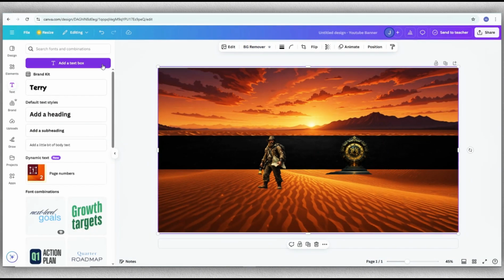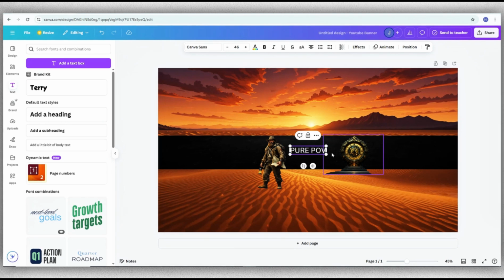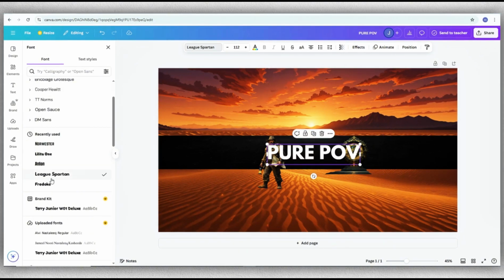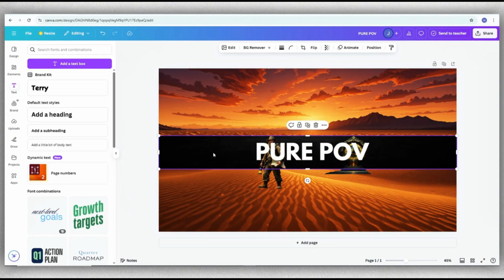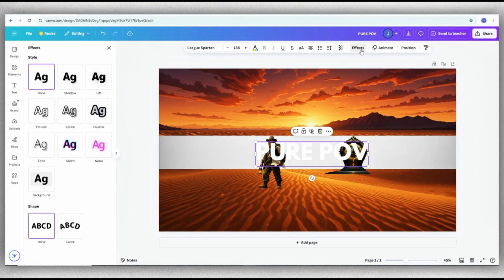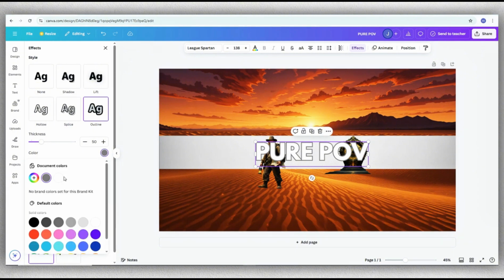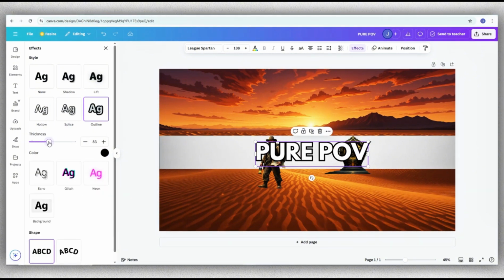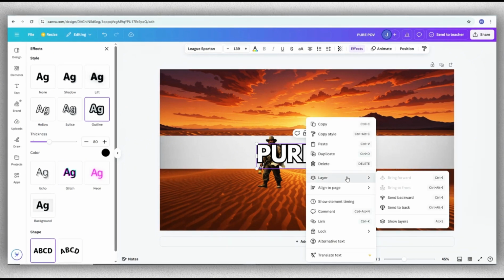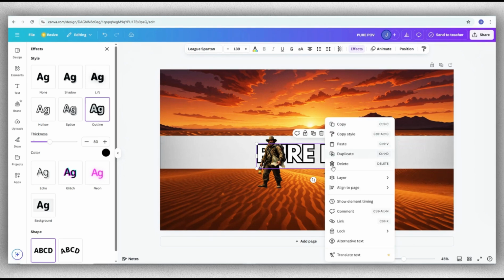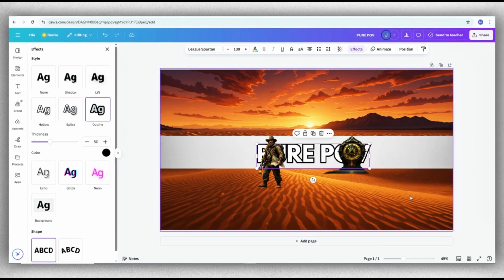Finally, add a text box from the left bar and enter your channel name. Choose a bold, good-looking font for your text and change its color if needed. I prefer keeping it white. In the Effects section, you can add an outline to the text and adjust its thickness to make it look eye-catching. To place the text behind elements, right-click on the design page while selecting your channel name, go to Layers, and click on Send Backward. This will position your channel name behind the elements.